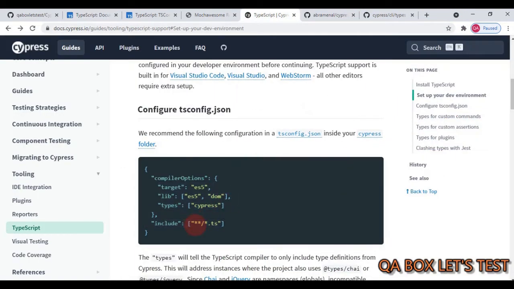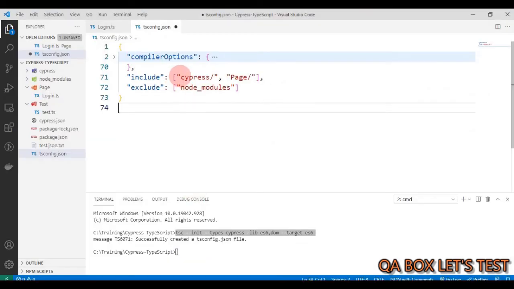But in our case, it is saying to use this particular syntax. So if I just copy this, come in here and paste the syntax, what does this mean?